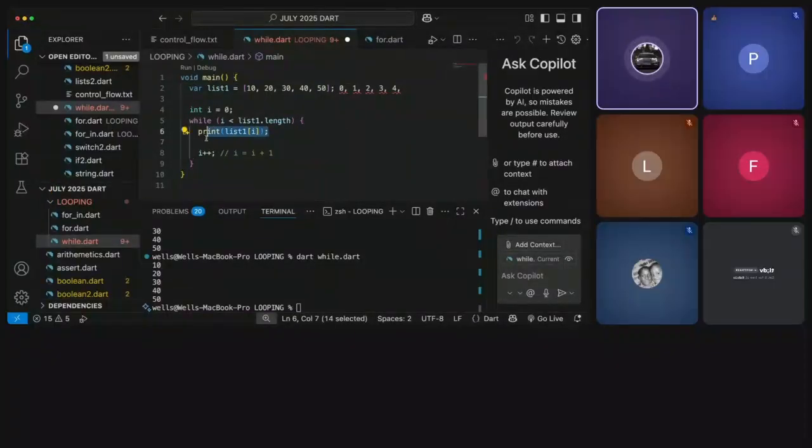Let's look at what is going on here in our printout. So inside the loop, this is going to print out the value of the list at index i. We are printing out the values inside our list based on the index position. So one by one by one.